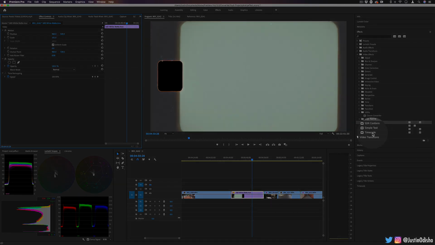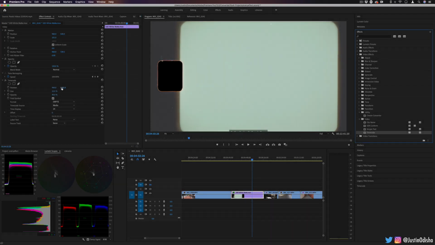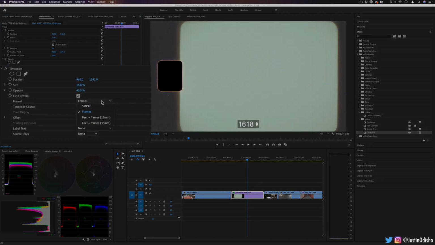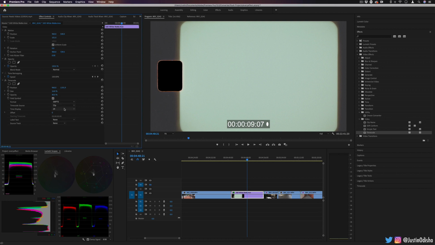Along with that, we have the timecode, which also just displays the current timecode of the clip. You can set it in different settings, like frames, which actual frame, or feet, and or the time. You can also change the source. So on just this clip alone, it's the ninth second, but on the entire media, it might be something else.